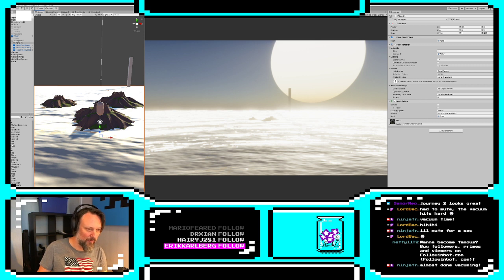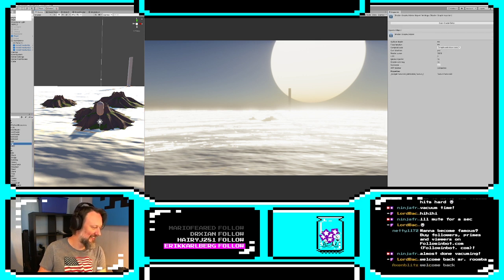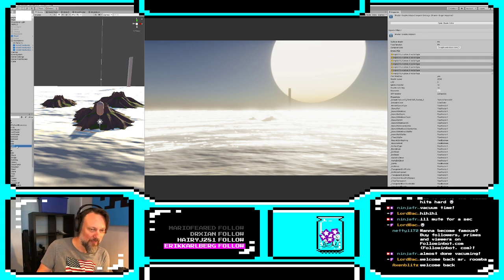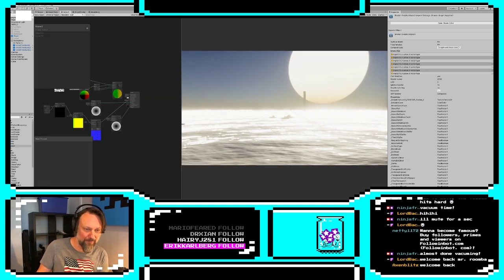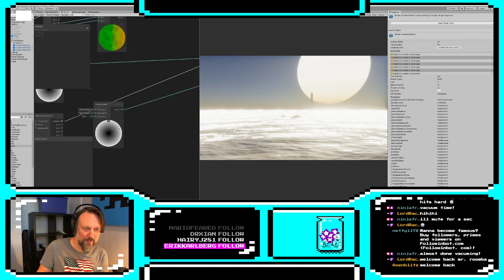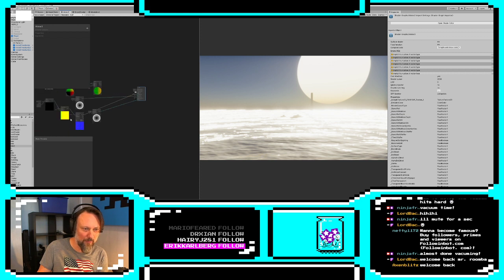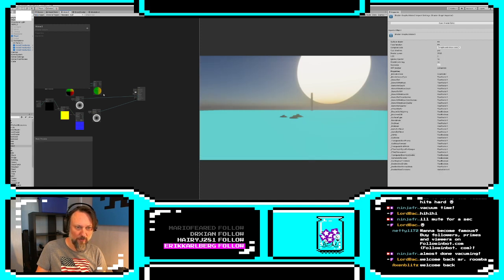I'm trying to work out this water shader here. Water illusion, water 2. So let's look at the shader graph for that. I have a bunch of stuff going on here, like a normal map. Let's disconnect that for now. That's the waves you can see there. I just want to see that we have the reflection going first.